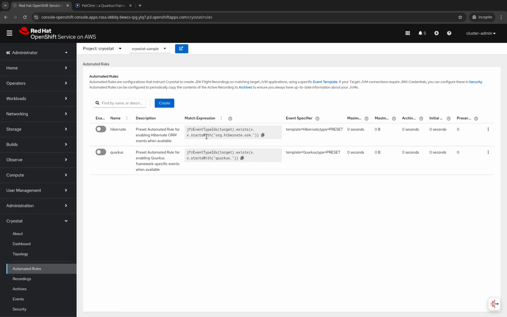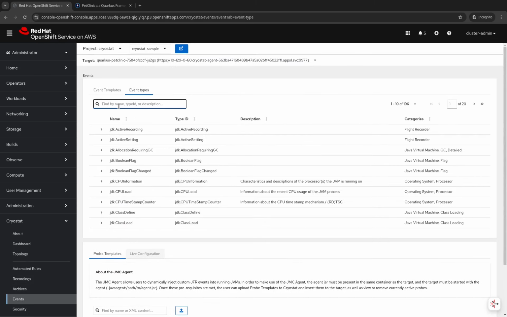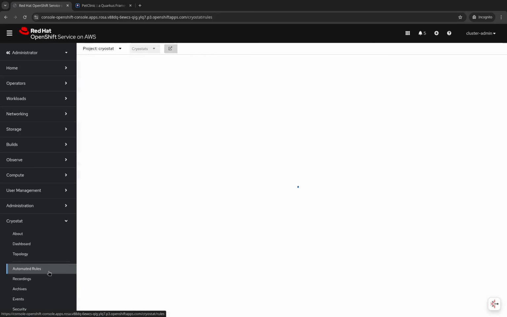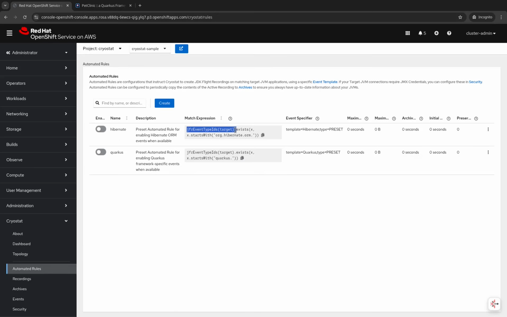There's also a new capability for automated rules and their match expressions, which is this here, this JFR event type IDs. It's a function that's available that you can invoke within your match expression snippet. You pass in the target object and it returns back basically a list of strings where each string is a JFR event type ID. So actually let's go back to here and look at them. So your type IDs are these ones. org.hibernate.orm.cache-get, for example, is one of your type IDs. So this list of 13 will show up when you use this expression. And then here we can do an existence check.